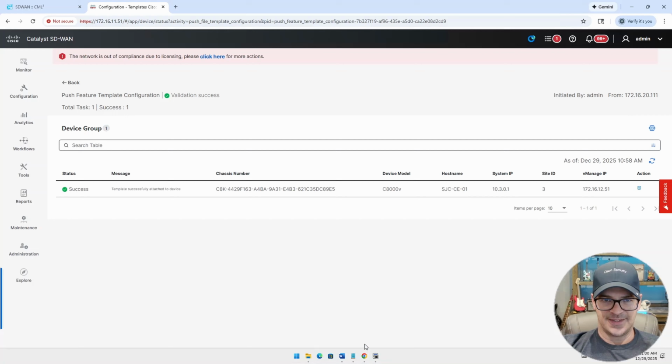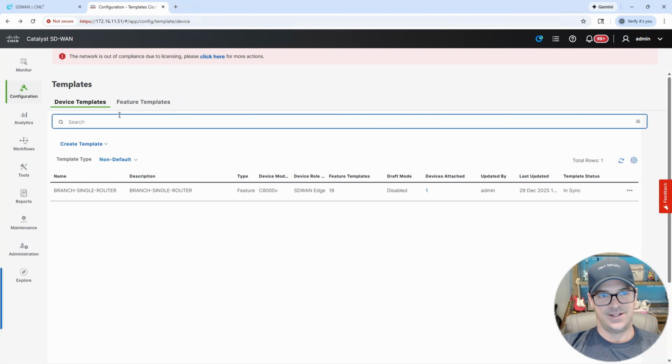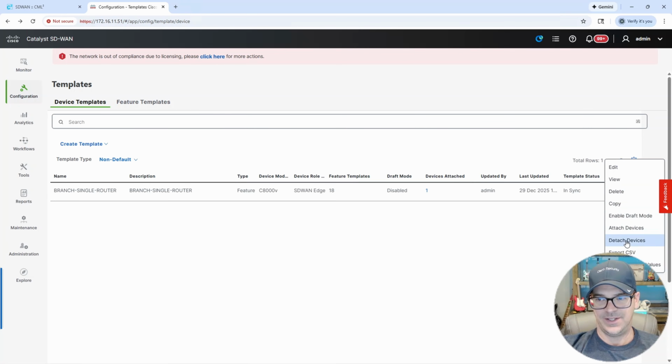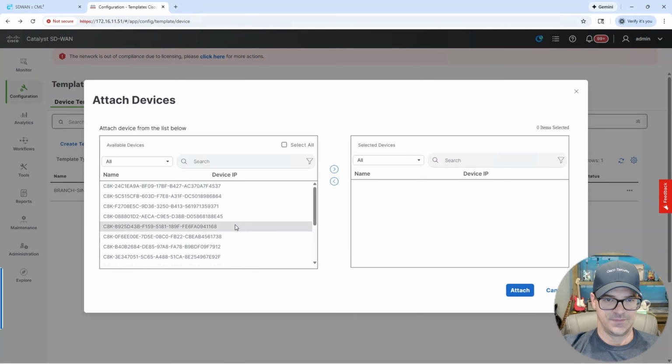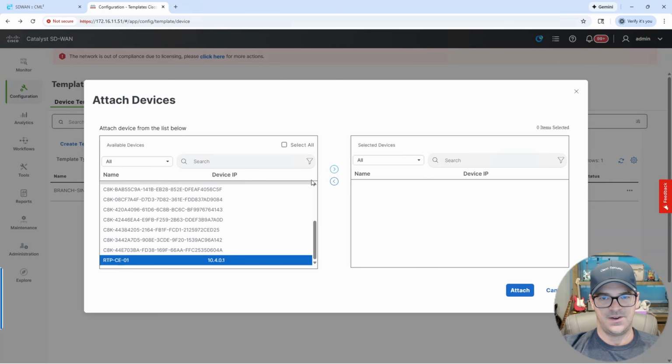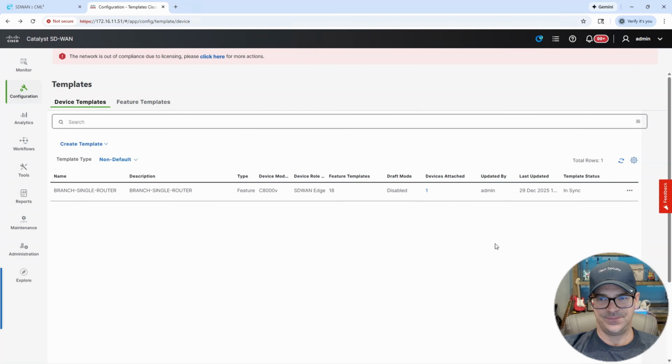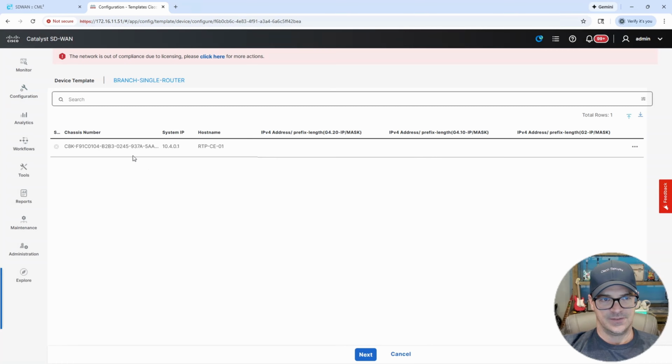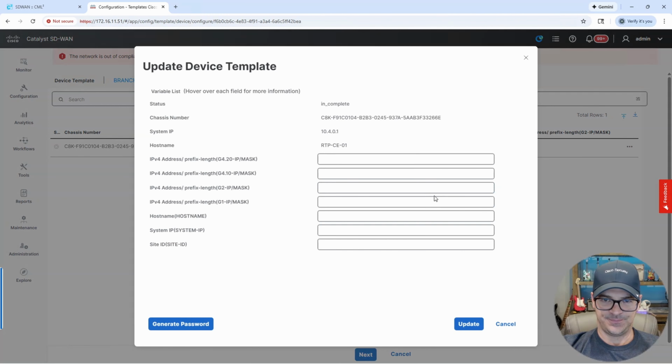Now, let's go back to Manager and let's attach that same template. Let's attach RTP. So we scroll down, we find RTP, and we add RTP. It launches the workflow. It's unhappy because we need to fill out the variables. We know this.